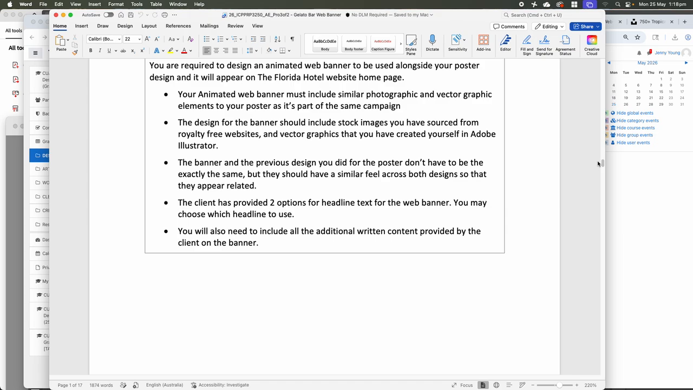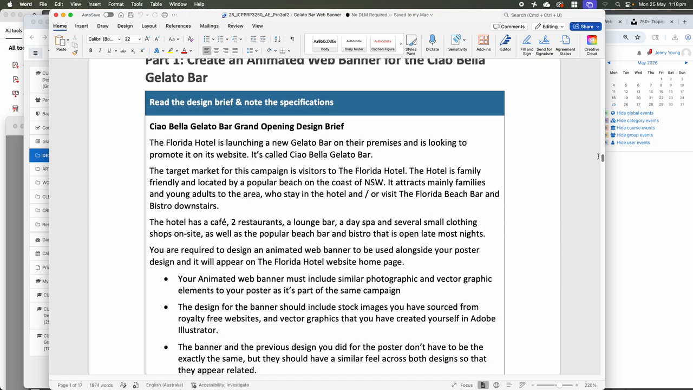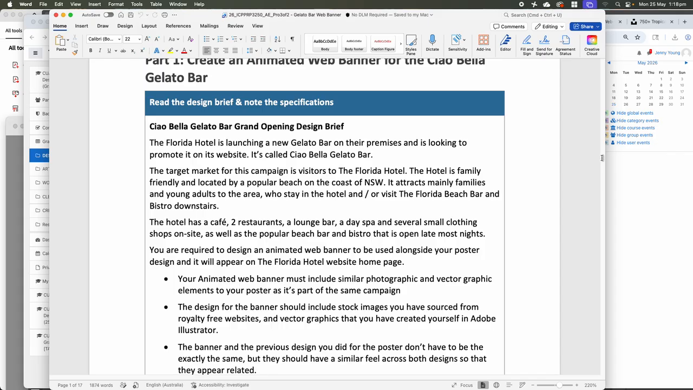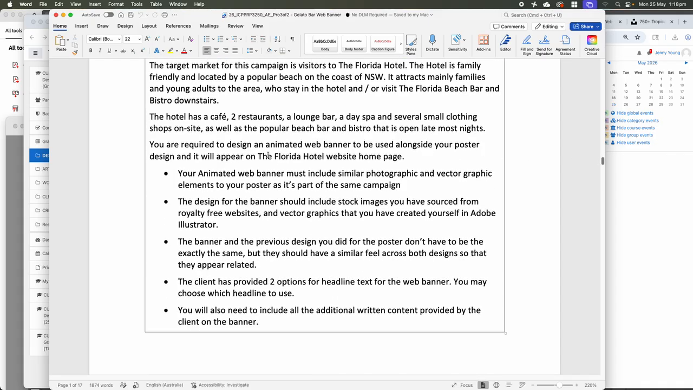So we're doing the same project. So obviously it's for the same client. So it's the gelato bar again. And this time you've been asked to do an animated GIF to go as an ad on a website. So it'll appear on the Florida Hotel website homepage. So the banner has to include similar photographic and vectographic elements to your poster as it's part of the same campaign.